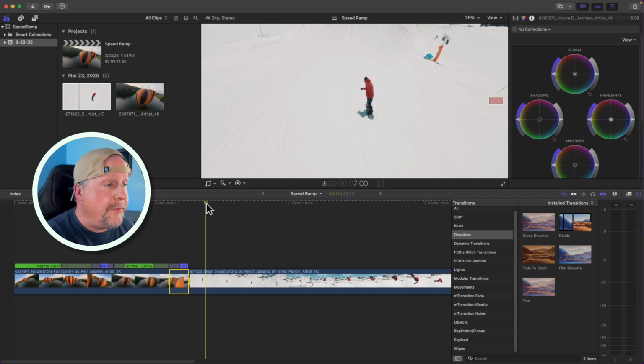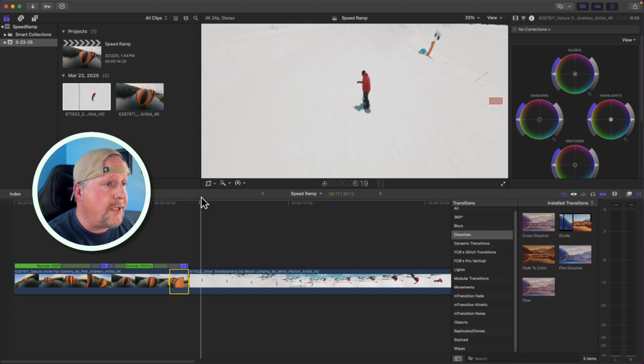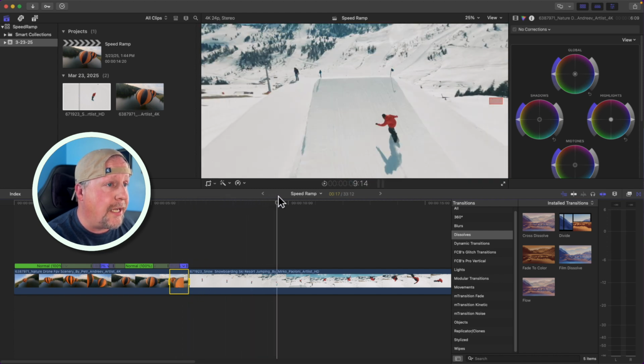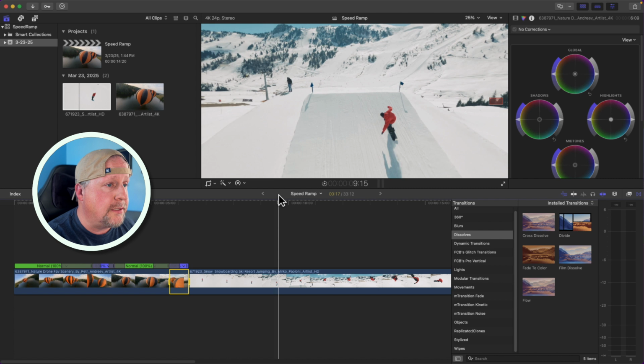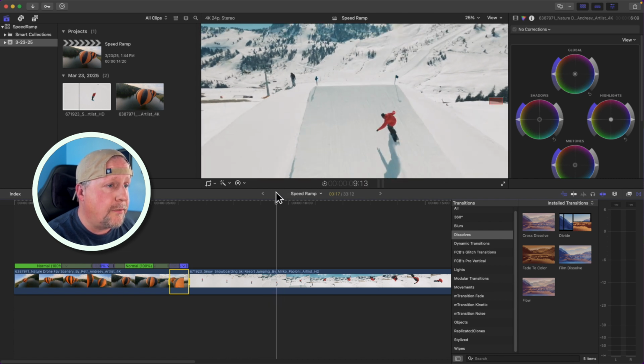And now we can handle the snowboarder here. So basically what I want is when it gets to this point, I want it to speed up a lot here and zoom all the way until about, well, let's say about here, right about there.